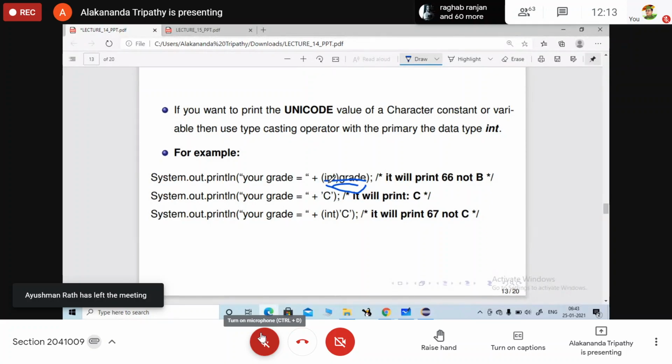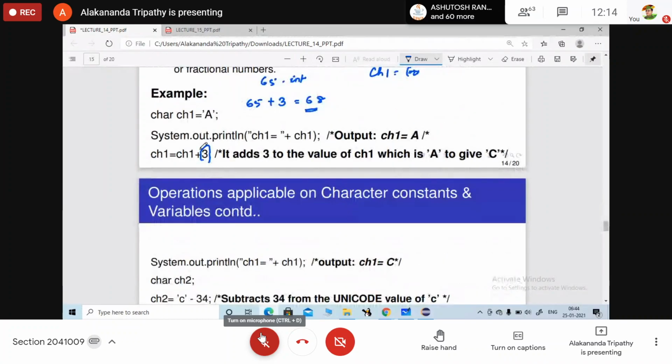In this statement, what have you written? int. Externally you are typecasting. Here 65, A is being internally typecasted to int value. Now 3 is the integer value. So 65 plus 3, what is the value? 68. Again, it is internally typecasted to char value. So it is showing D instead of C. Here the answer will be D.